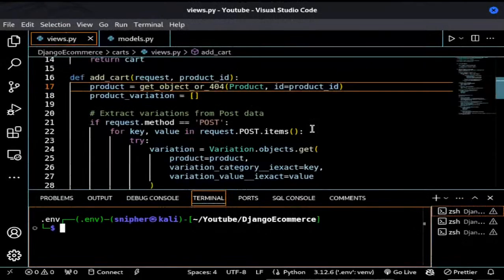In today's video, we are going to fix some issues that happened in the previous video when we were implementing cart functionality, whereby the session key was not being created correctly. Also in this video, we are going to implement the counter of the items in the cart, so we are going to create that context processor. Before that, let me replicate the error that we are getting.